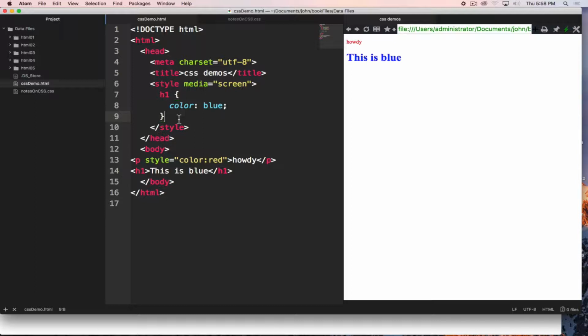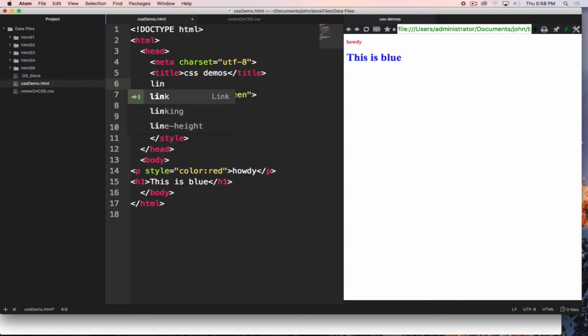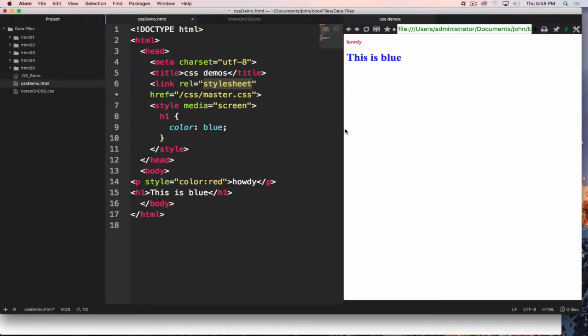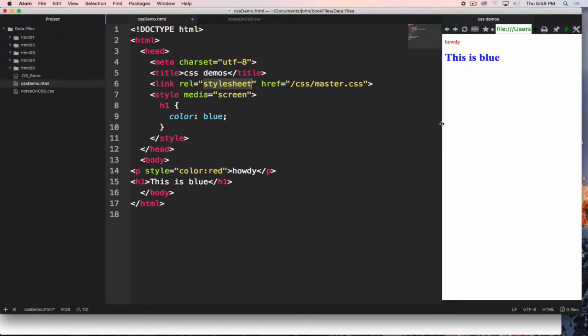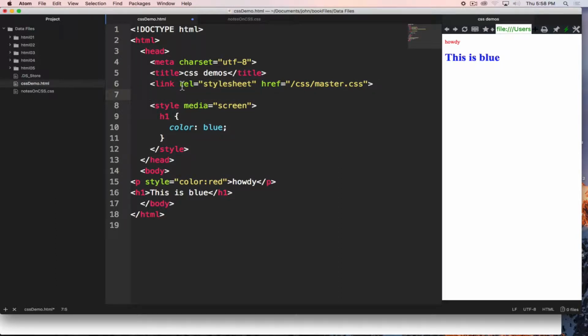Now, the third way that we are going to go about doing this is with an external style sheet, so we can link to that style sheet. And when we do that, it is really as easy as using our link tag information. And we can see that it gives us a rel attribute of stylesheet, and it gives us an href. This is the path to our style sheet.